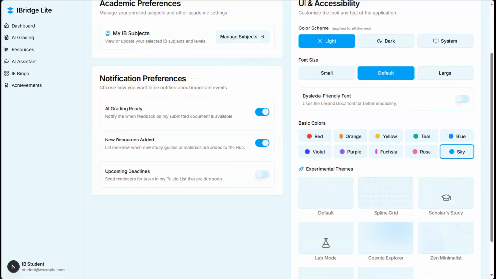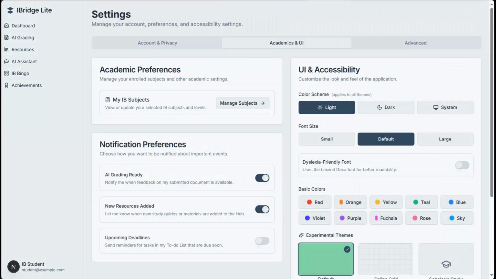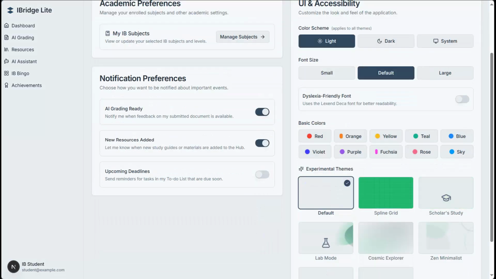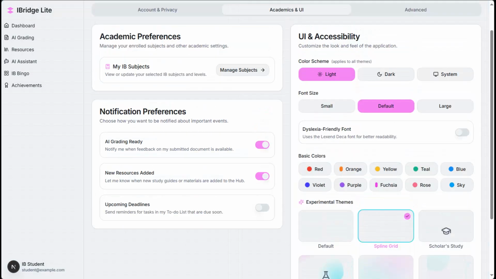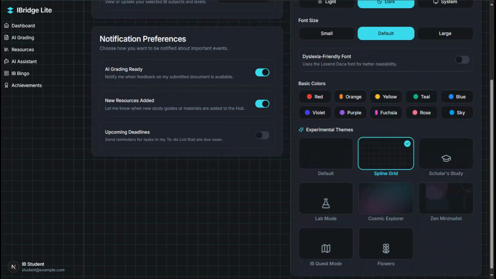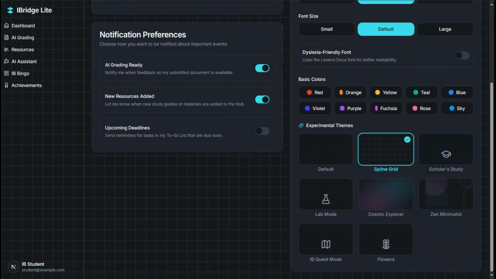And you've also got experimental themes. So the default one is your plain background, nothing special in the background, just your plain standard background. If you want a little bit of pizzazz to it, you can choose this blind grid. It's not very clear, but you can kind of see the little squares in the thing. You can choose the dark version as well. Every single one of these themes has light and dark versions you can use.